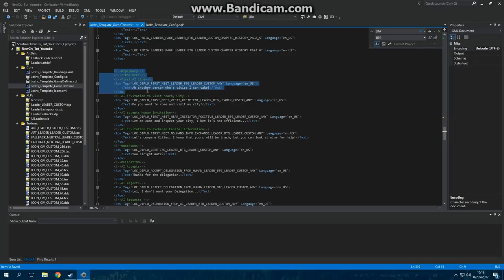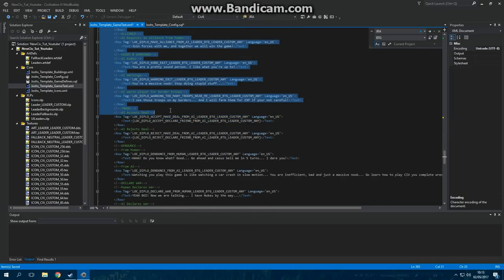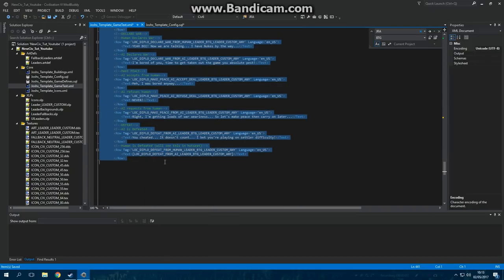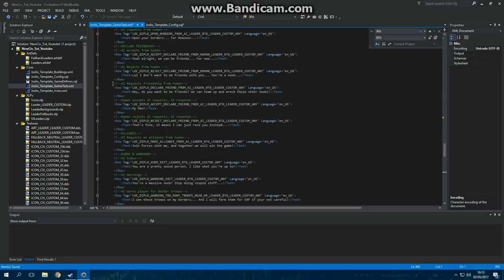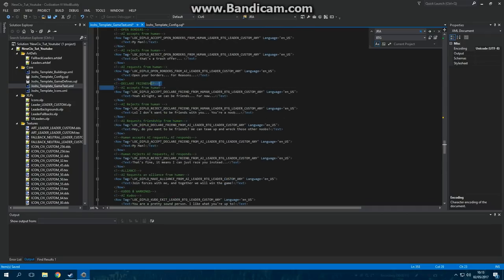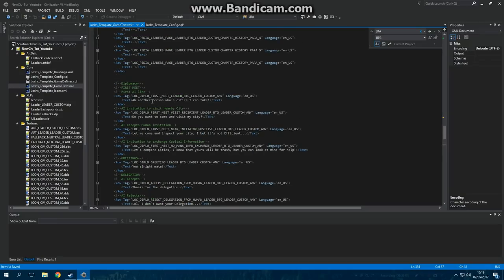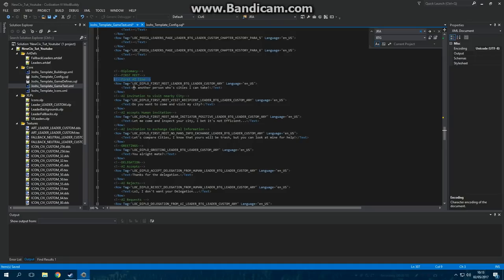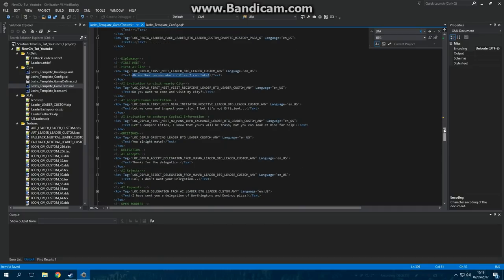And then this is your civilization's dialogue. So if there was an AI playing as Wales, then this is what they would say when they do the different things. It's got tags here, like little comments, which tell you what that particular line of dialogue is for. So for instance here, when you first meet someone else, the AI will say that. And that's pretty much the game text.